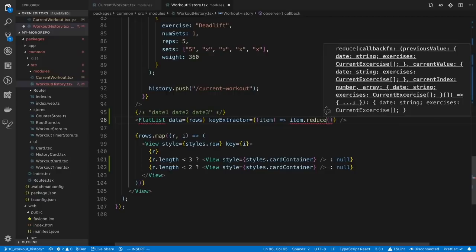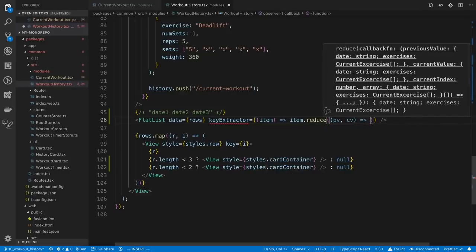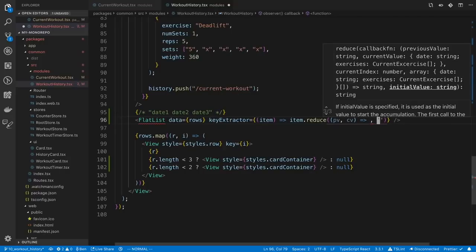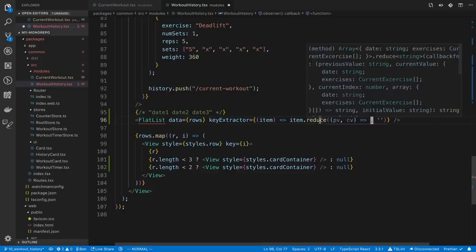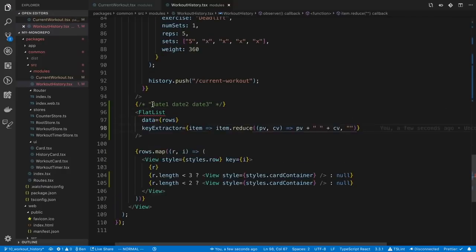The first parameter is a function that takes the previous value and the current value, and then we have to return something. The second value is our initial state, which in this case is an empty string. How the reduce function works is it's going to call the function that you pass in for each item. For each item it passes in the current value, and the previous value is either the initial value or whatever was returned before. So we're going to say previous value plus, with a space between, the current value. All that's going to do is make a string that looks like this, appending the 3 dates together.